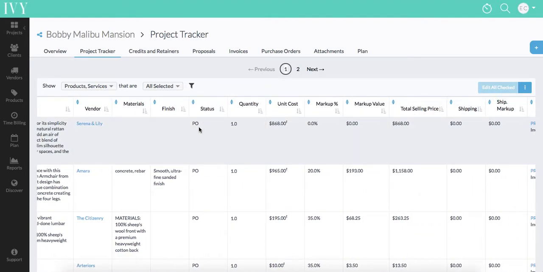In this case, these happen to be on a purchase order, but it will also tell me if they're still open, meaning they haven't been sent or paid for. I will also see whether the items have been paid or partially paid, but this is showing the most recent status that they're on a PO.